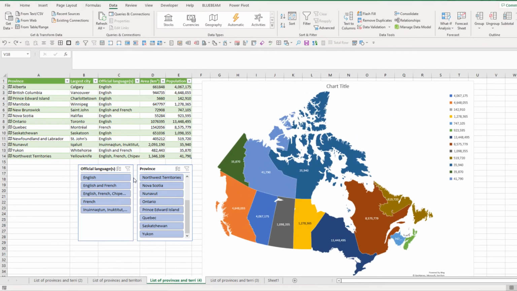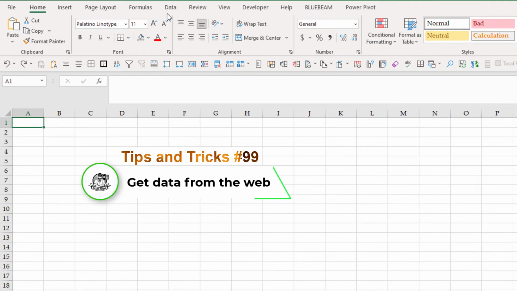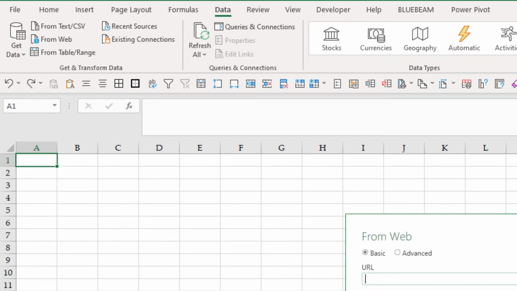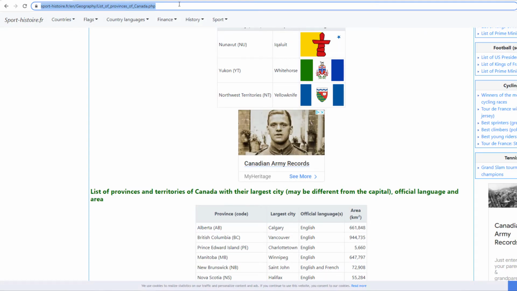In this section, we'll be looking at how to get data from the web, how to use data types, and also how to use that data that we get and put it into a map. Step 1, we want to get data from the web. So we want to go to the data tab, go to from web, click that. It's asking you for a URL. So I have a website in mind. So I'm going to copy that URL and paste it in.